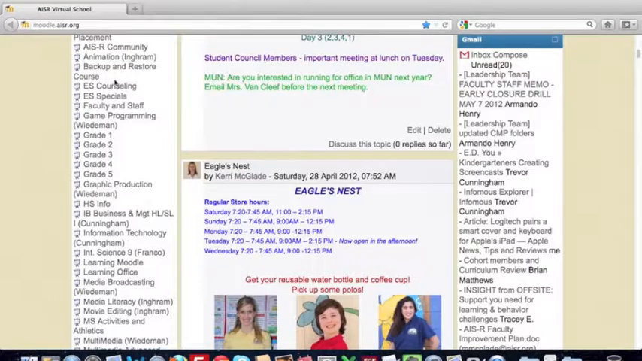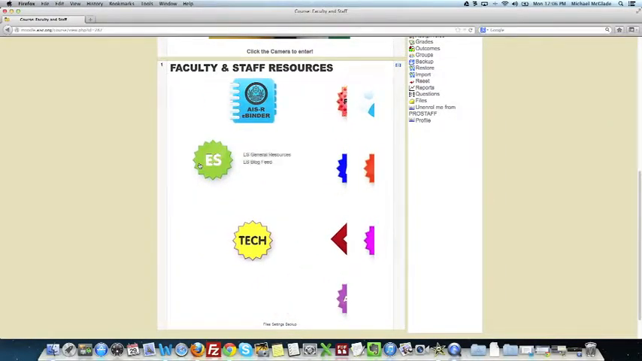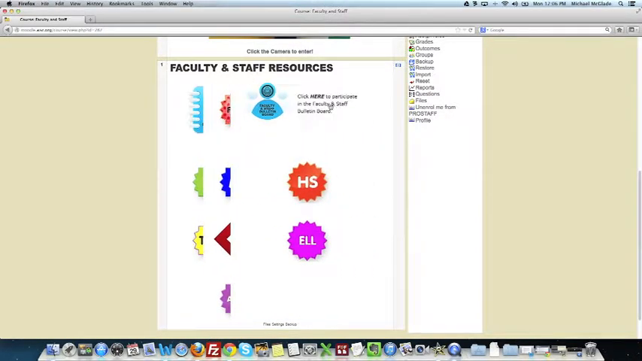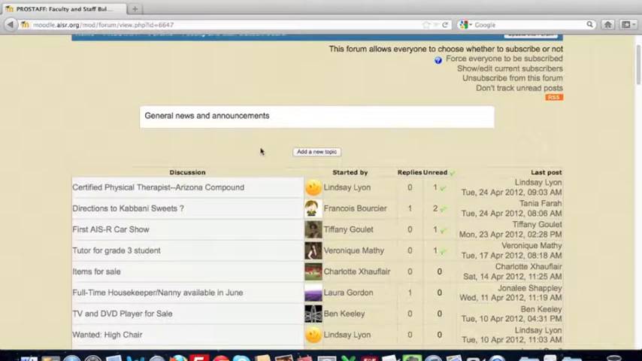You will also be enrolled in one called Faculty and Staff, and that's where I want to focus right now. In the Faculty and Staff course, there are sections for all the different schools, and right up at the very top is a Faculty and Staff bulletin board. I'm going to go in there, just click on that. This is the place where teachers who are leaving will be posting things that they are selling.